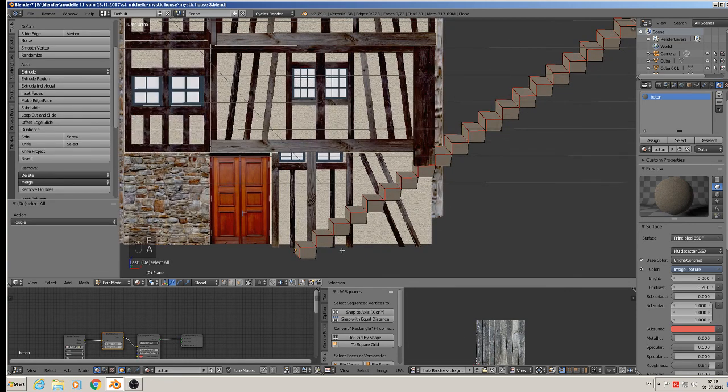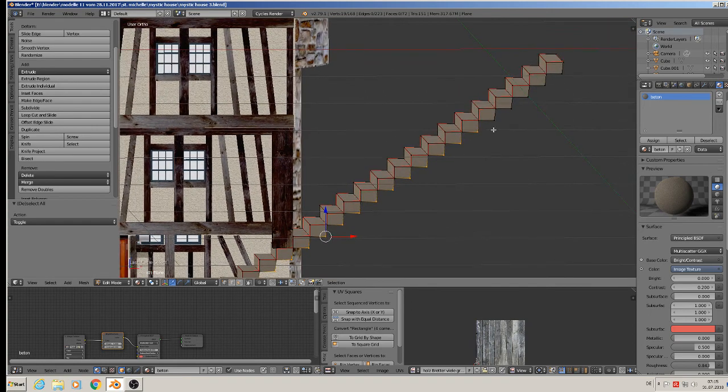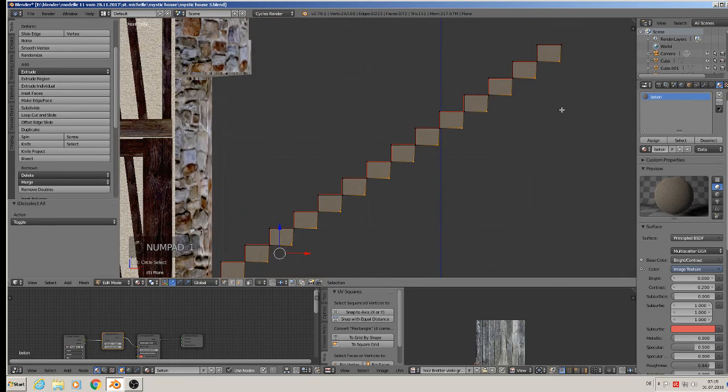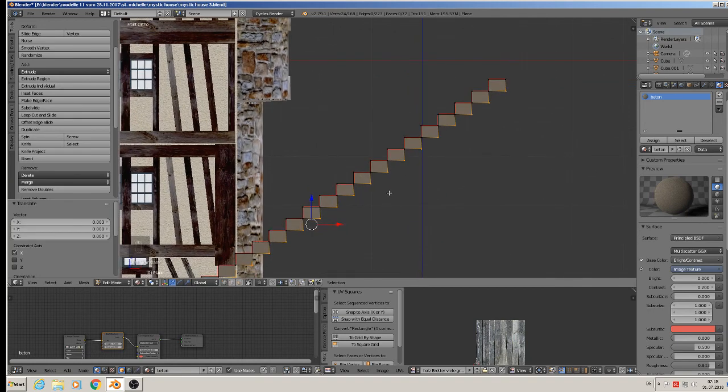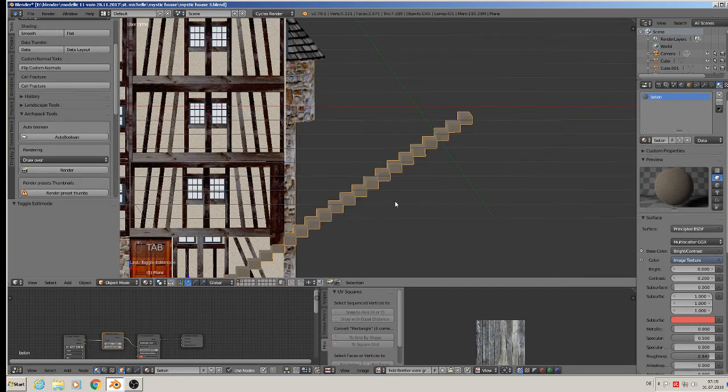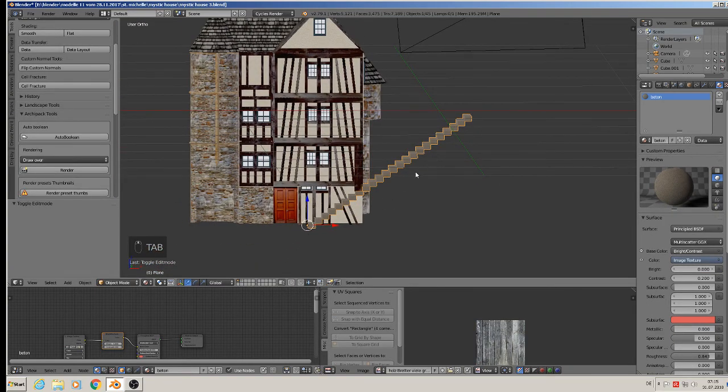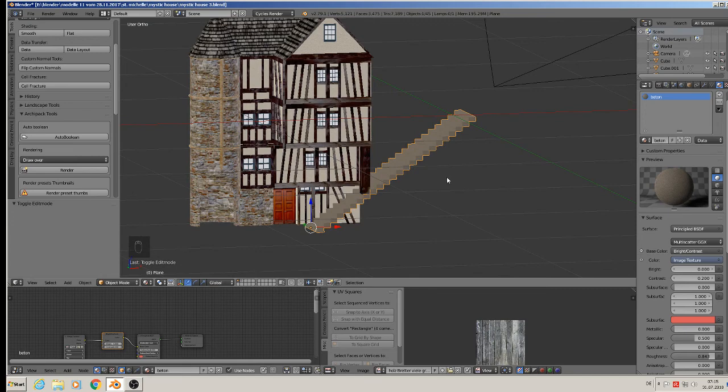So we have that, but we see they are all a little bit too less in the X, so simply mark them again. Look from front and now move. Good. So that is the base structure for the stairs itself. Now we need the background there.